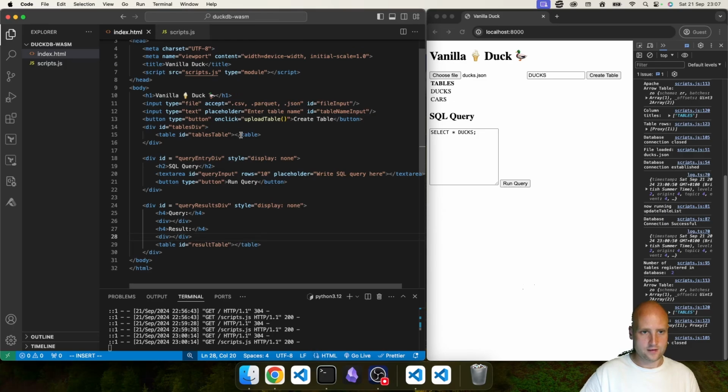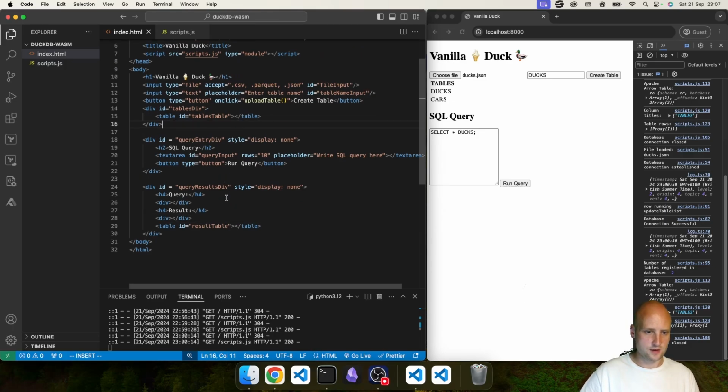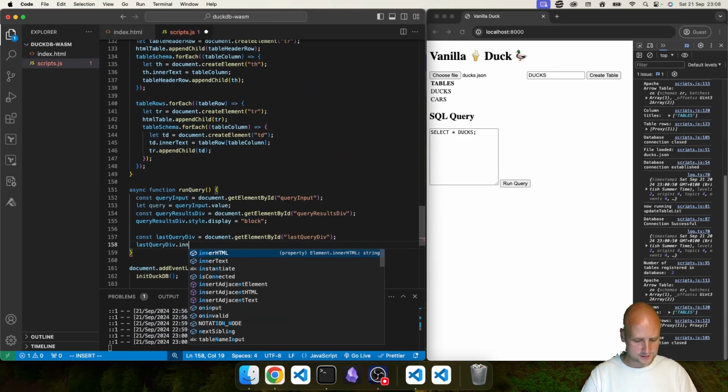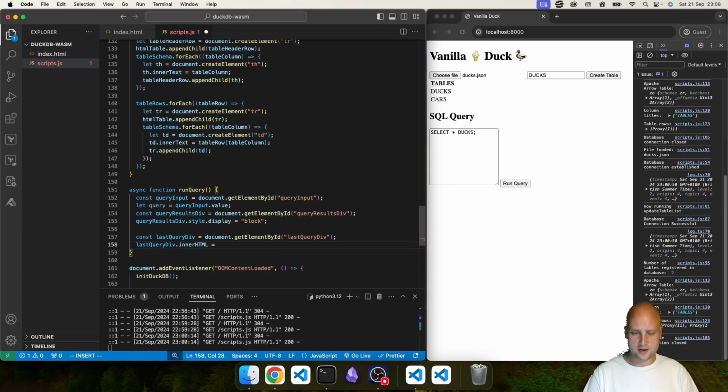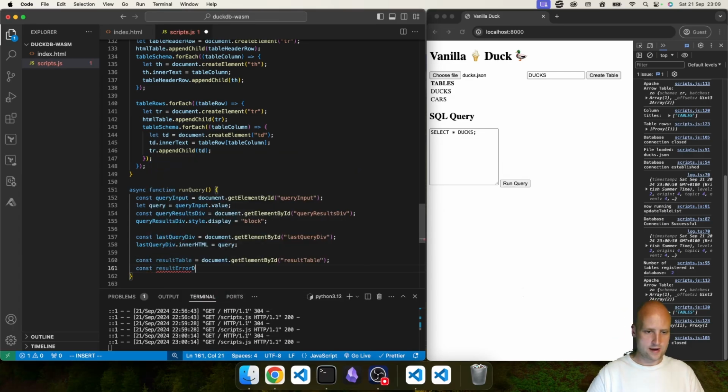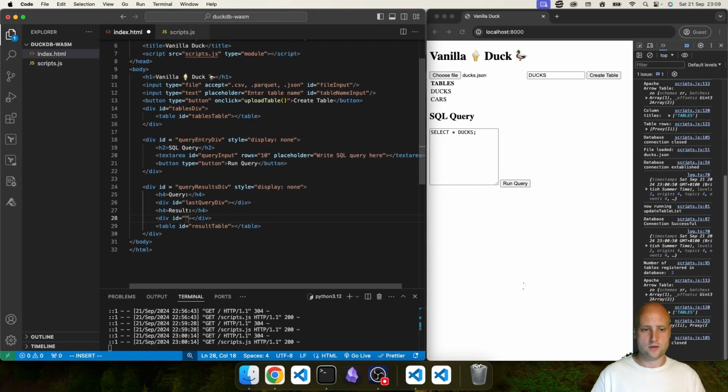I do not have an element with that ID, so I'm just going to go to the element that I'm talking about, which is this div here, and I'm just going to set the ID here to last query div, and now I can take that last query div and I can set the inner HTML to be equal to the query itself. The next two elements that I care about are the result table and the result error div. If the result produces an error, then I can populate this div here, and if it doesn't, then I can populate this table. So this is the result error div.